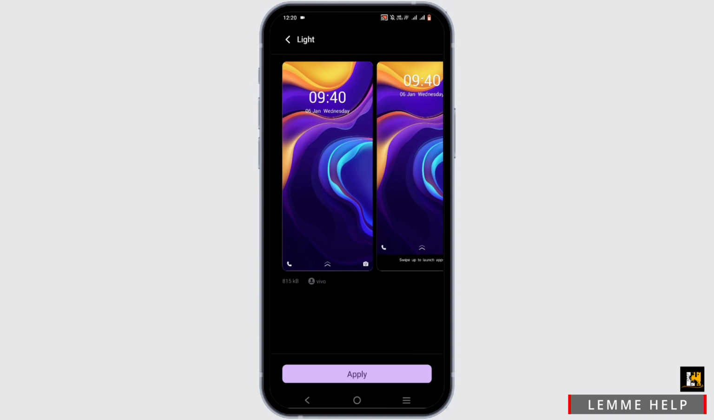The direction is up to you. It provides you with the option of up, left and right. So you can go ahead and select in the lock screen style as well. By doing this, you'll be giving an upgrade and update to your lock screen setting.